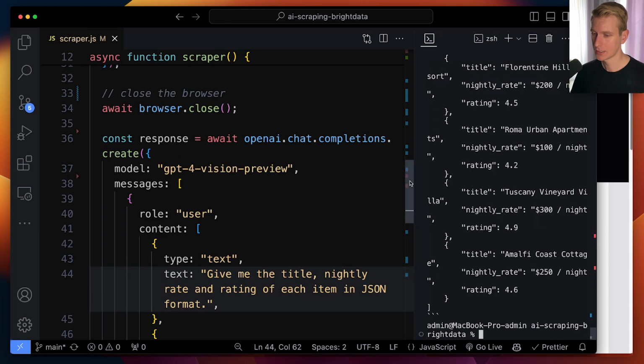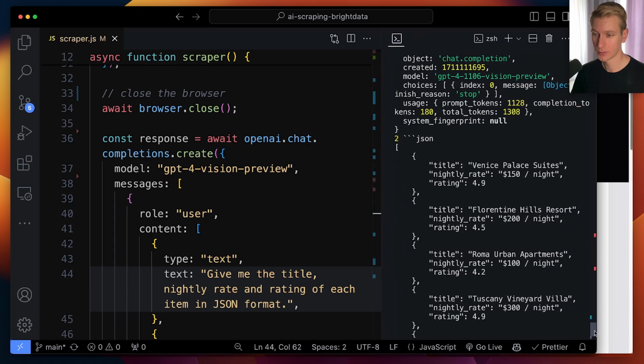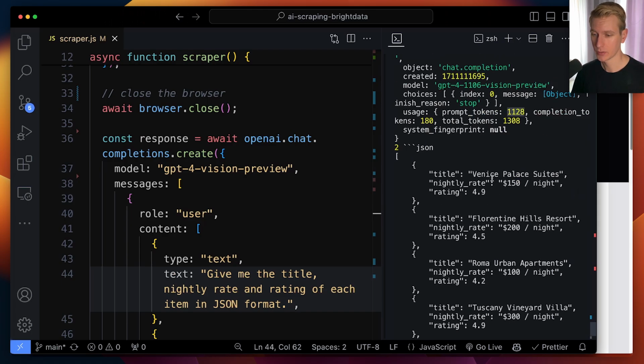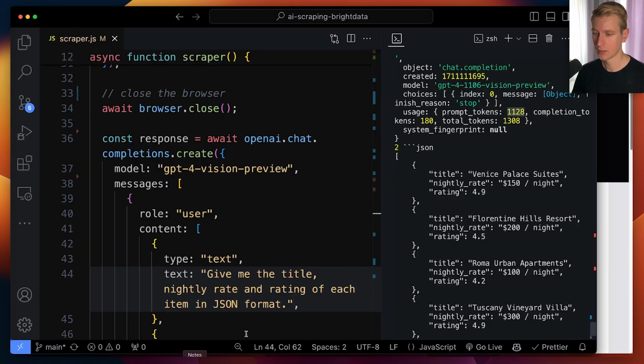Let's take a look. All right, so after some time, let me make it a little bit wider, we get a result, and this result looks very similar to what we got before. That's a good sign. Here we also get some information about how many tokens it used. We can compare this with how much it cost previously when we were just passing the HTML. But here we are getting the data that we want, right? So Venice 150, 4.9, Venice 150, 4.9. That all looks good. We seem to get the correct result here.